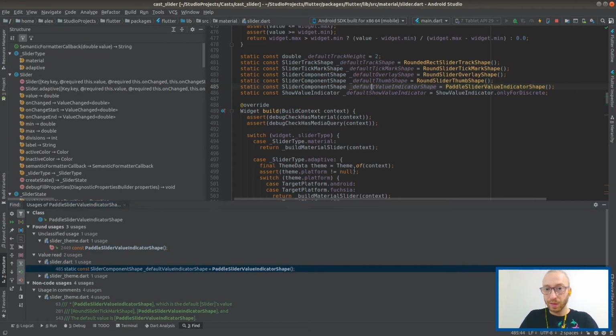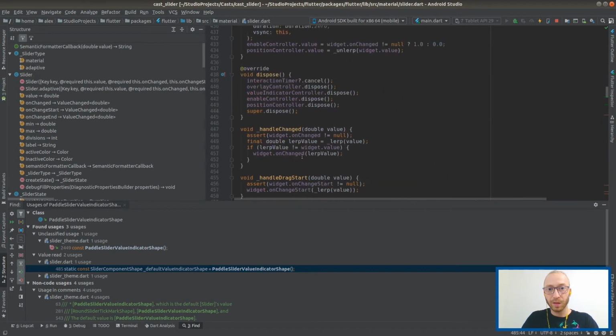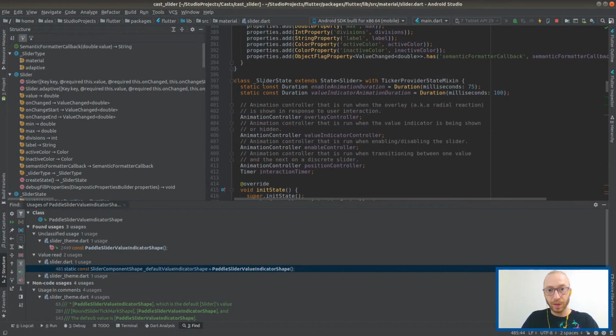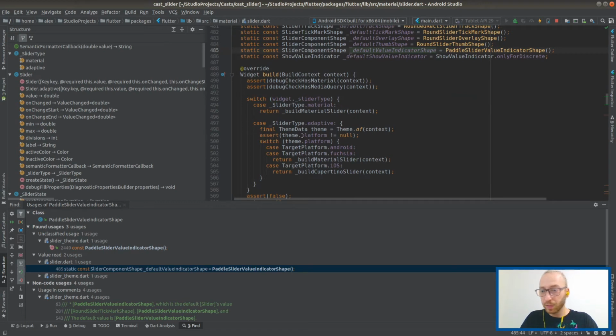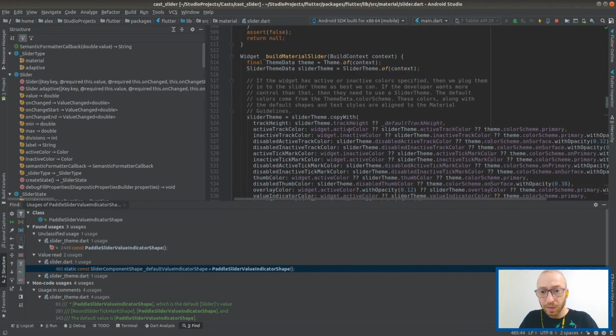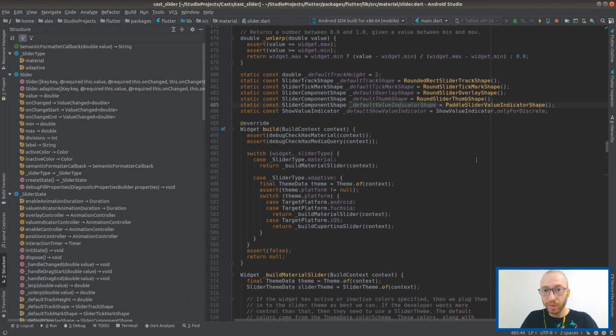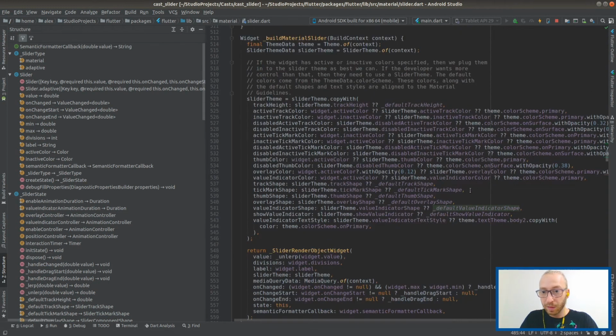Sure, so I think we can see now clearly. So we have default value indicator shape, right? And we have it set. And this is all inside of slider state. All correct. All according to what we're looking for. And then let's see where it is used. Oh, damn it. Oh yeah. Used over here. Value indicator shape. So it is used if slider theme value indicator shape is none. There we go. Build the slider theme.